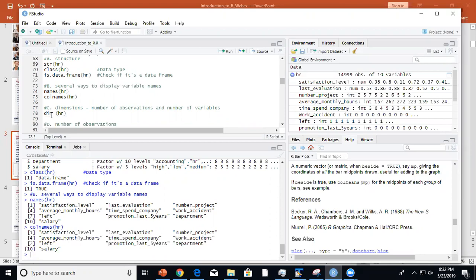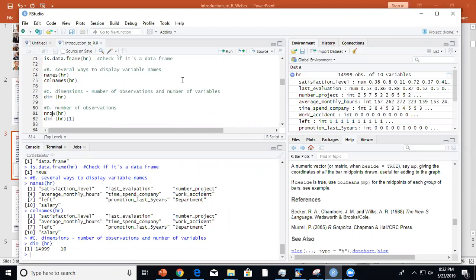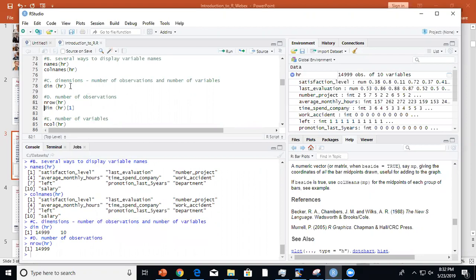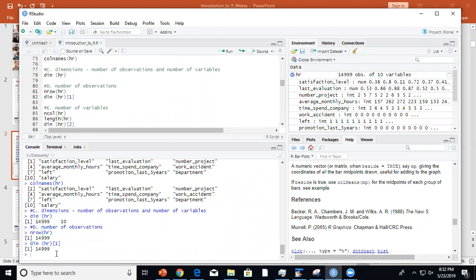Here, dimensions. Notice that in this window you see the size, the number of rows and the number of variables. But to do it programmatically, you run the dim command. If I'm interested just in the number of rows, this is nrow. Or, watch this, dim has 2 elements. This is the first element, this is the second. The first element is the number of rows, so I can just do this. And this will show me only the number of rows.